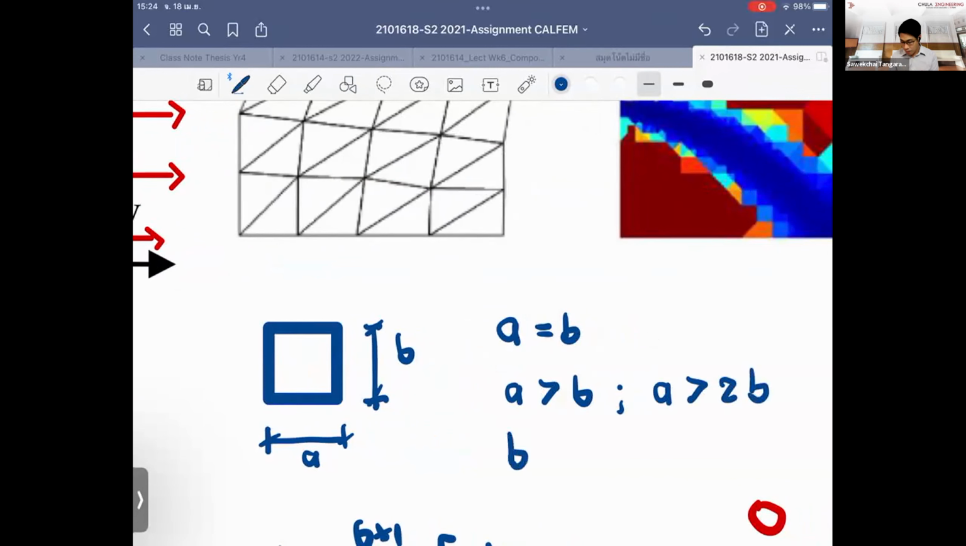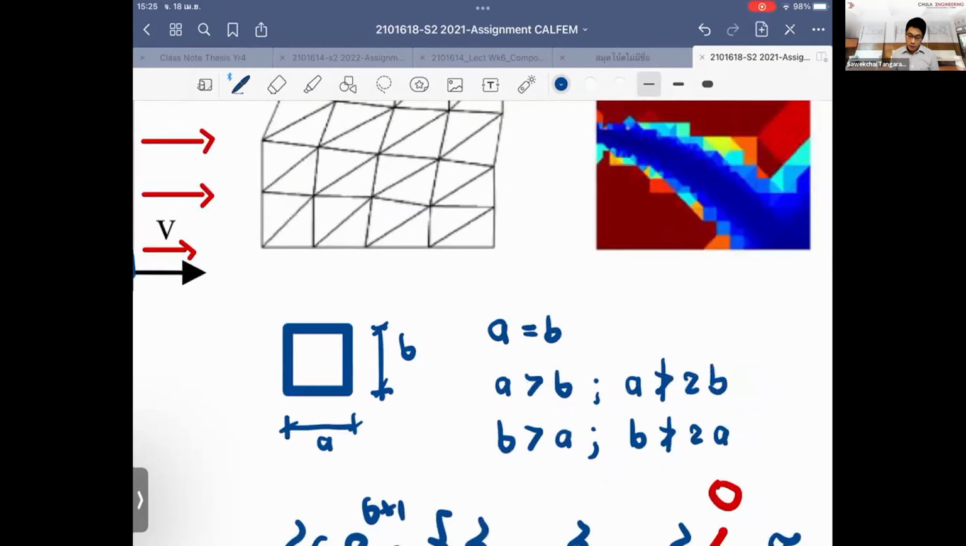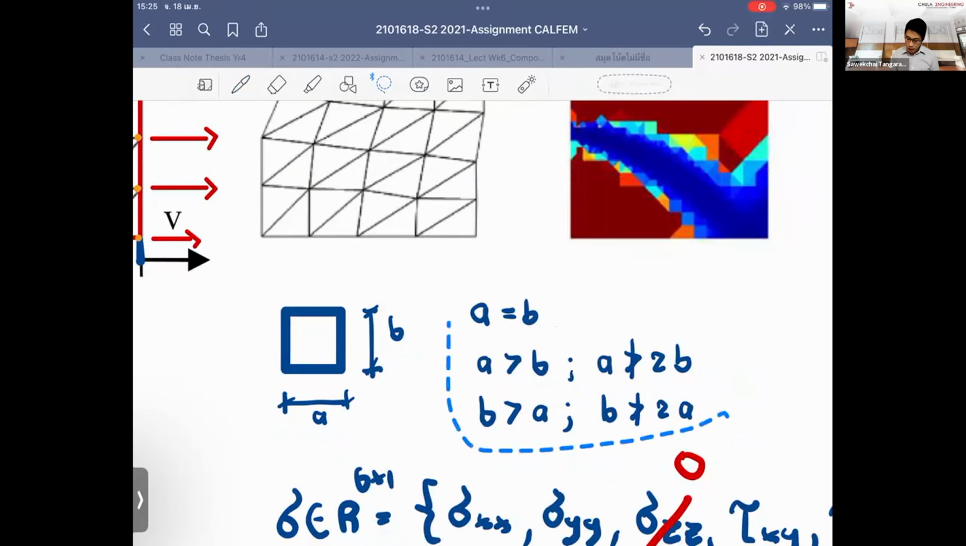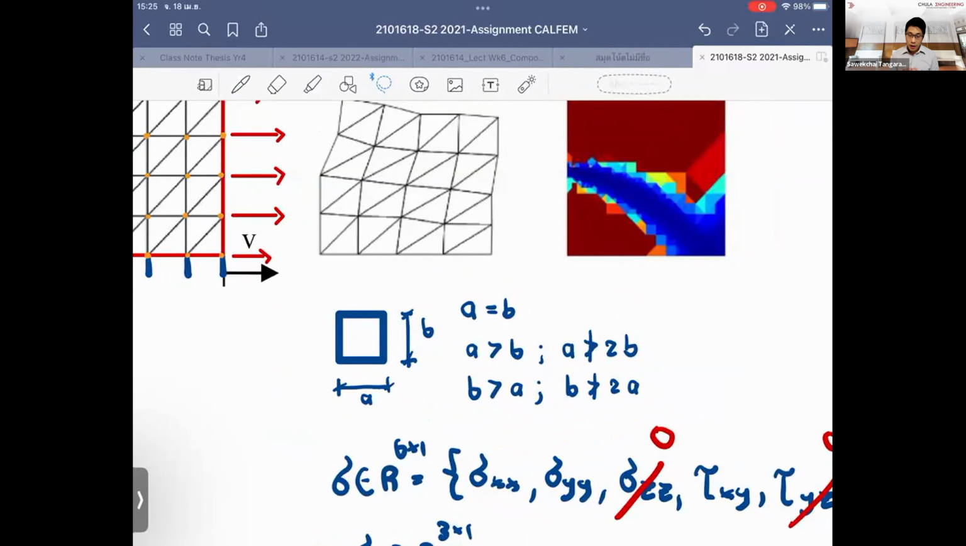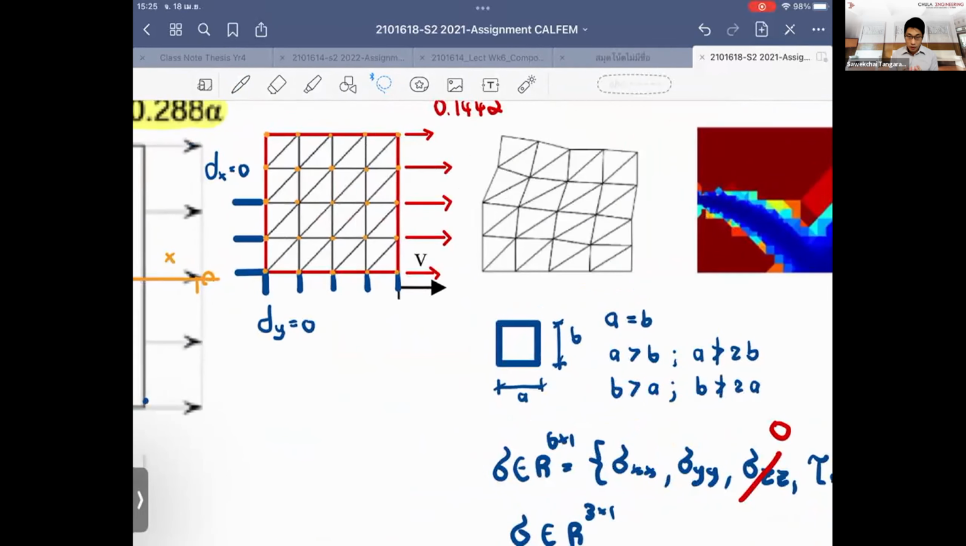Or if you want to have B more than A in terms of the dimension, you should not have B more than twice of A. So this is not allowed, right? So that you have the good condition of the mesh. And I think you might learn it before. This is what we call looking at the geometry of the mesh, so that you don't experience poor condition of the results.